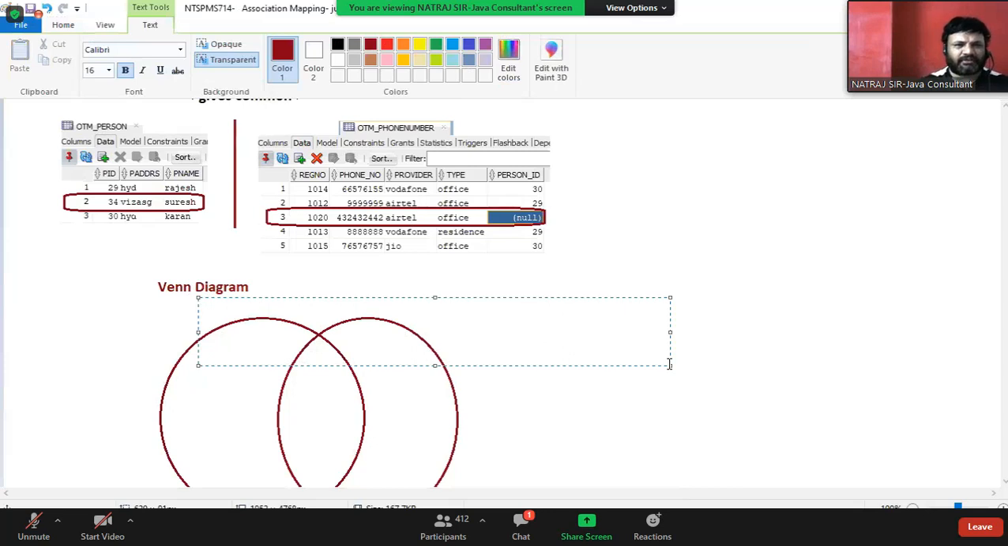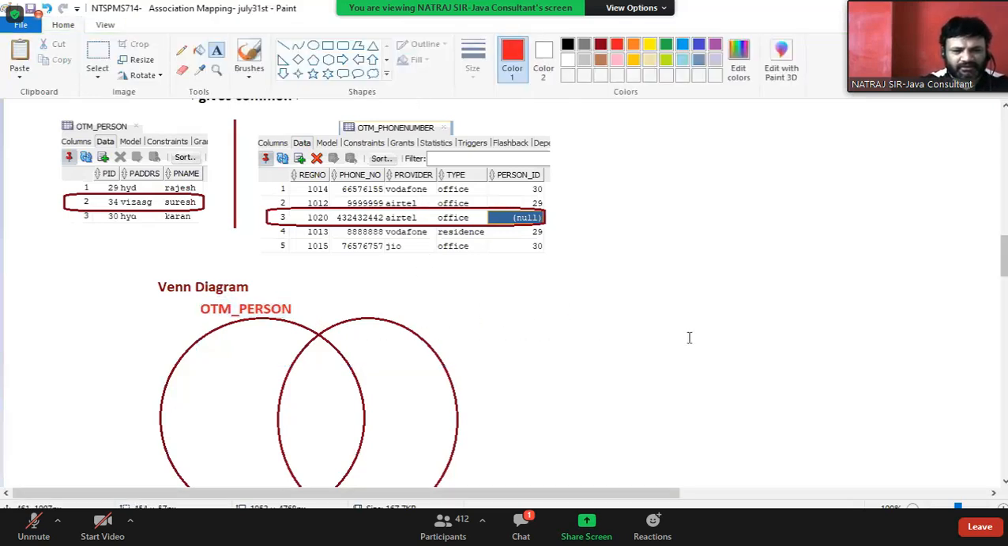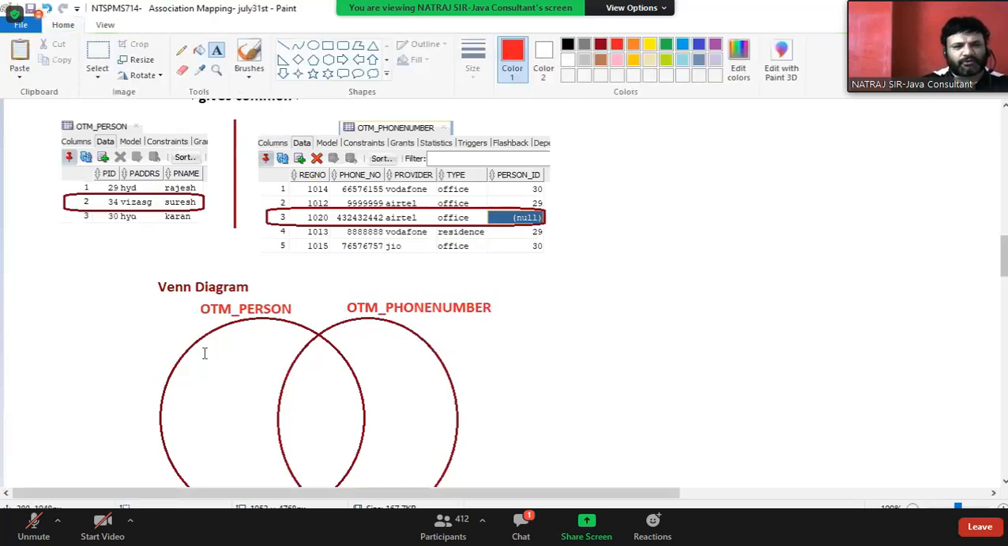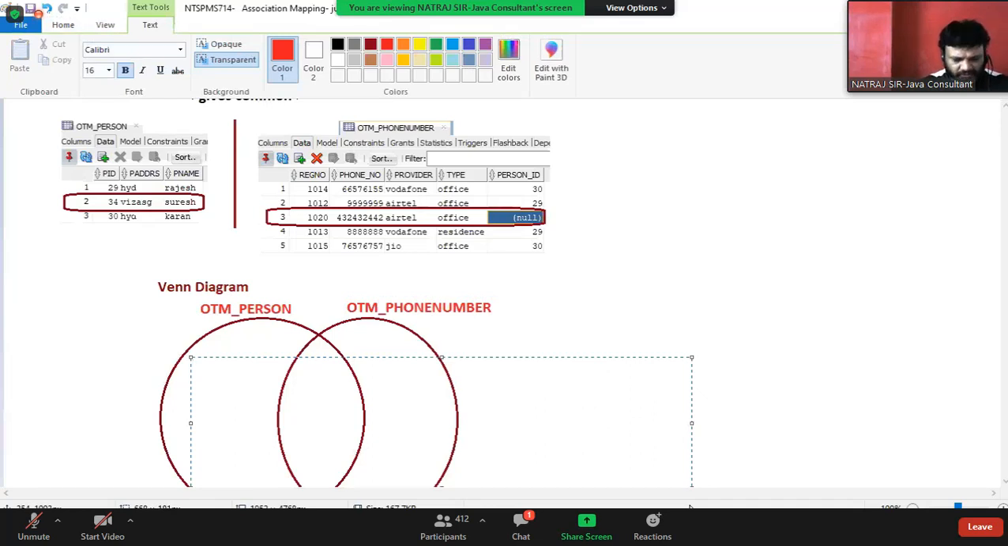So this side is OTM underscore person. This side is OTM underscore phone number. Cool, guys. Now tell me here, what is the story?